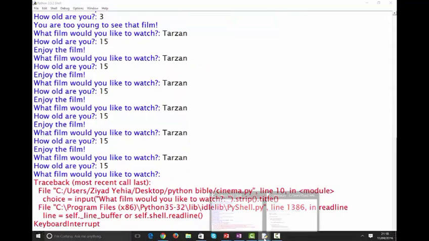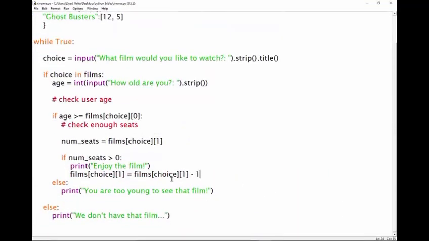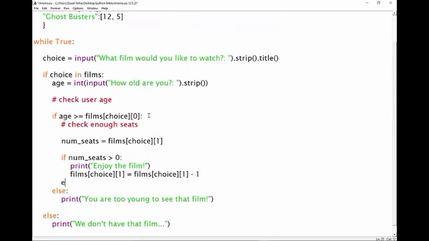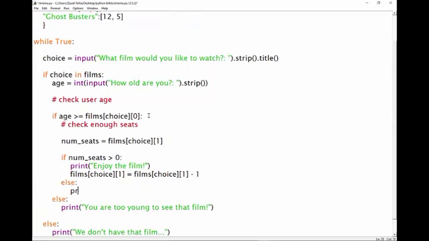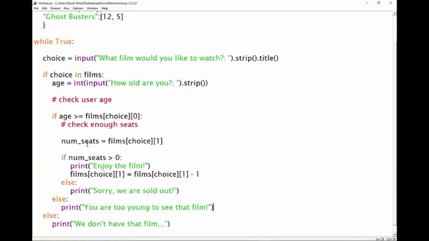We need to put in just another message in here. If number of seats is greater than 0, then do all that. Else, print, sorry, we are sold out. Now, you can trust me that works, or you can run the code yourself. But trust me, that's gonna work fine.